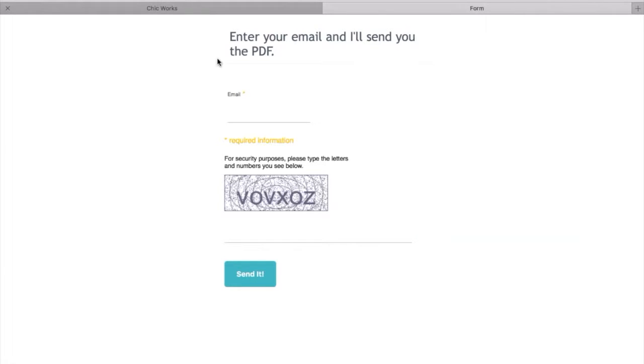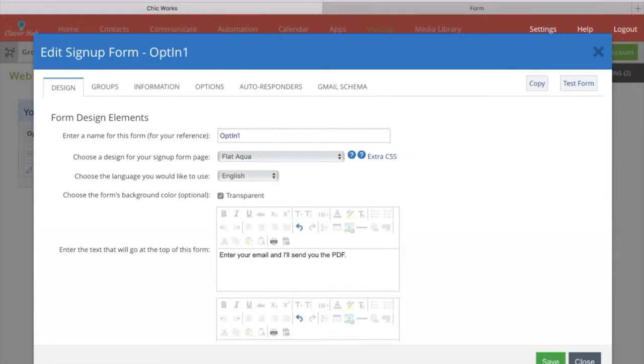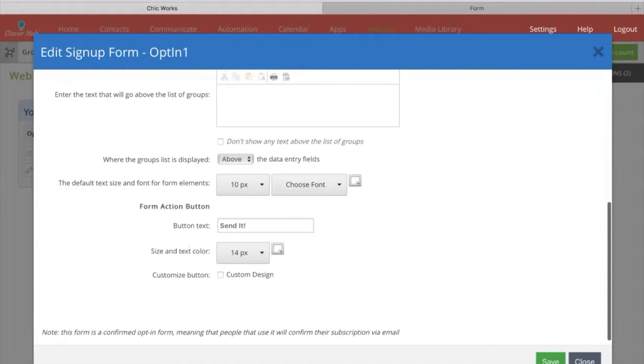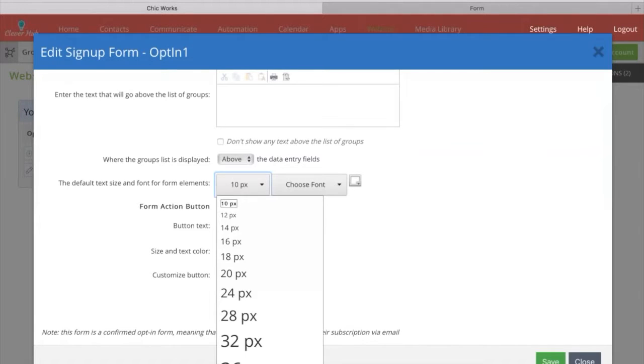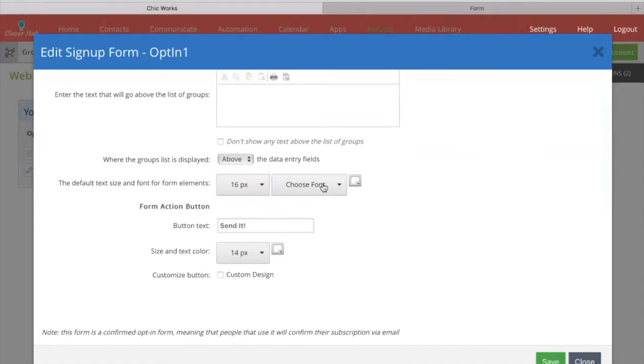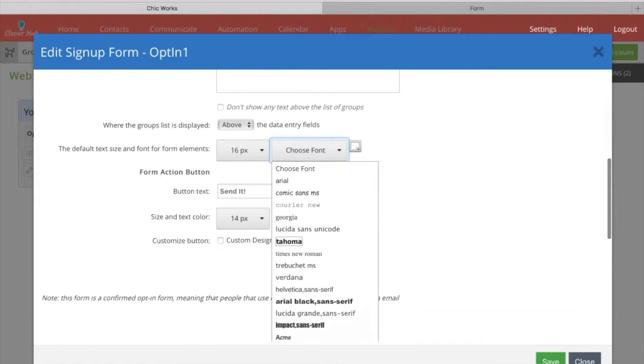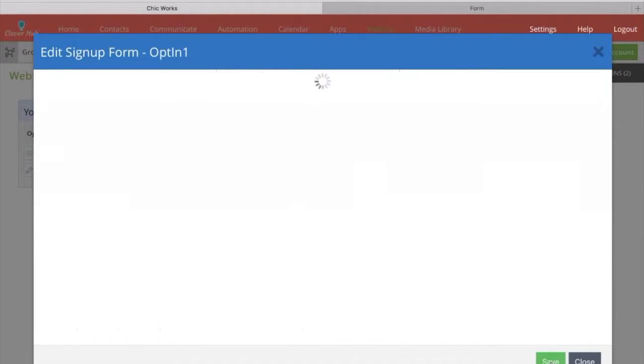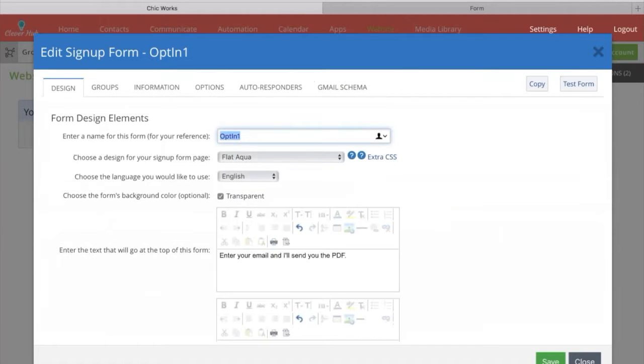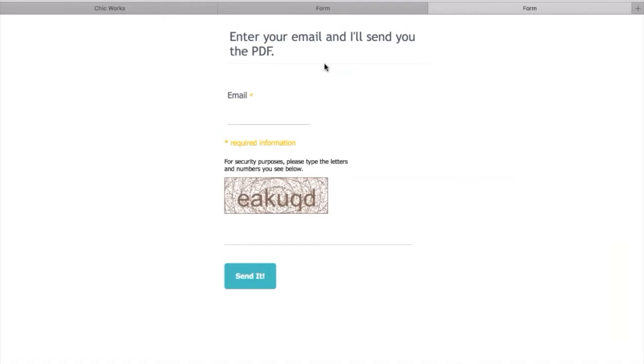Now I want to do a couple things here. I don't want to have a CAPTCHA. I don't think I need that, and I want this to be a little bigger. So I'm going to go back here, and I'm going to make the default text size and font a little bigger. So maybe I'll make that 16 point, and I'll choose something cute like Tahoma. I'm going to click save. I'm going to look at it. Okay, it's getting better. So this is a little bigger so I can see it.